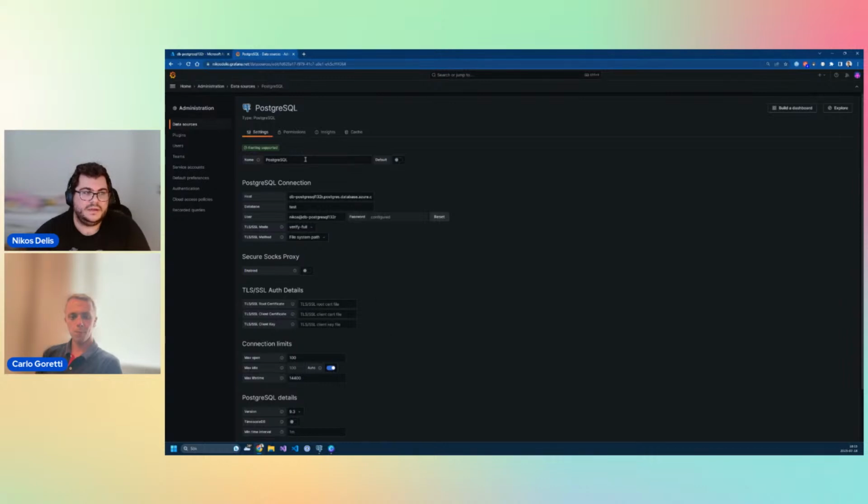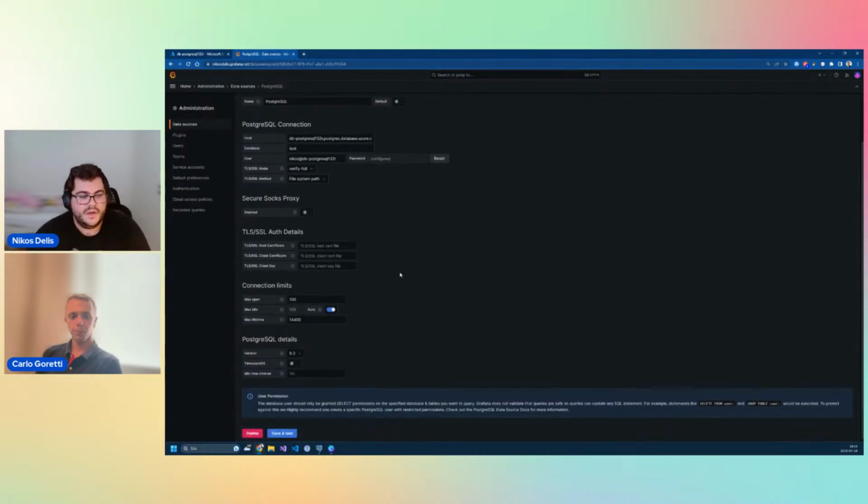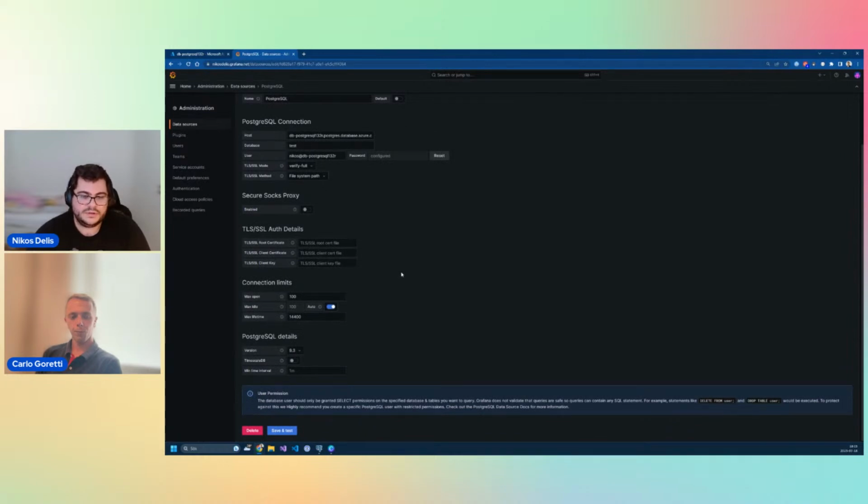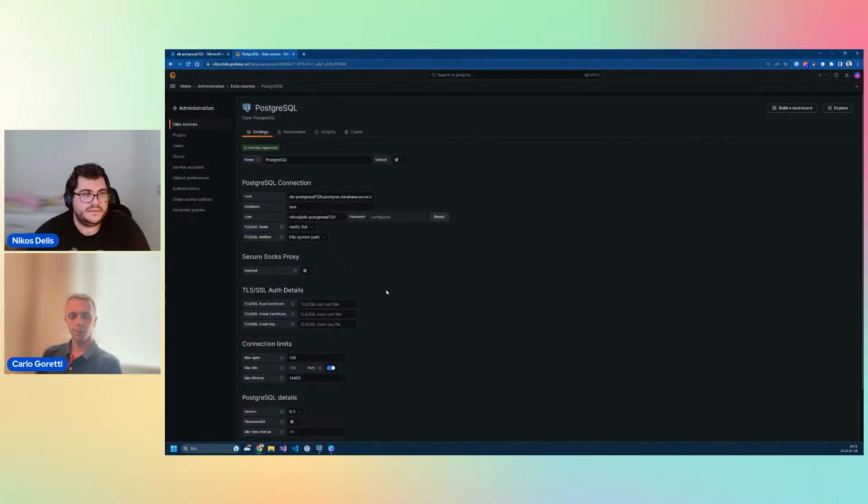Again, very simple. It has a name, the host. I wrote the name of the database that I'm going to use. I gave it a username and password. I also had, of course, to whitelist the IP address, but everything worked smoothly.